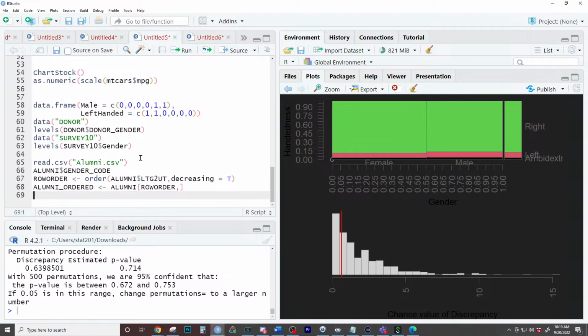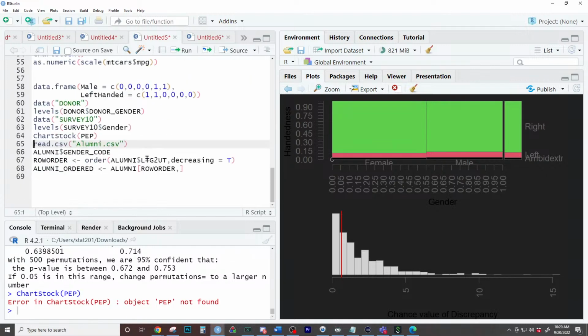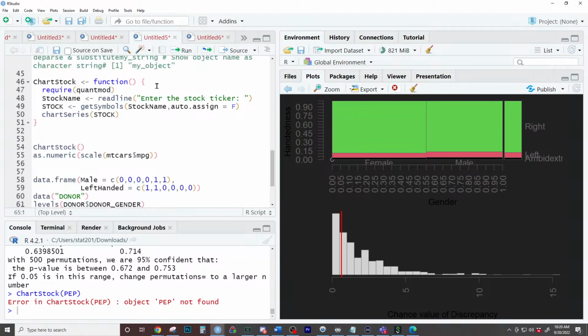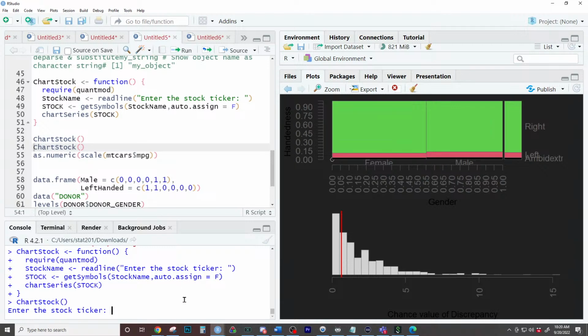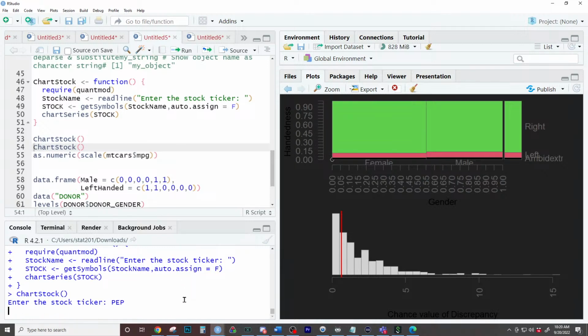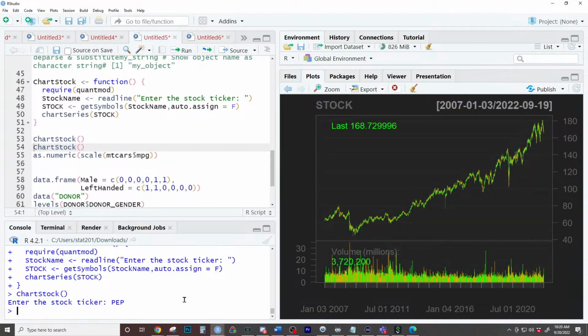We made a function called chart stock. Does our function still work? Do we still have chart stock? So we made our own custom function where someone could enter in the name of a stock. And we want to run the function right here. Oh, here it is. So now we go chart stock, and it literally asks somebody, what is the name of your stock? We run it, and it says enter the stock ticker. And then they run it, and it gives them the stock right there.